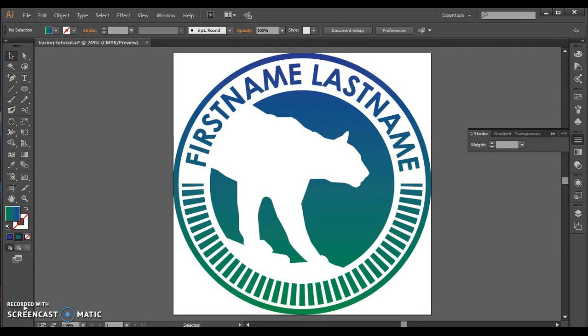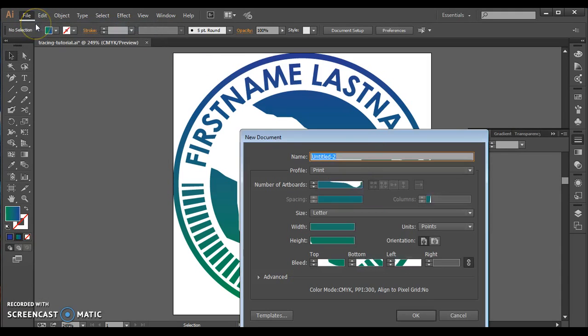In this tutorial, we're going to trace an image and use lines to be able to create a logo that will look something like this at the end. So to go ahead and start, we're going to go to File, New, and go ahead and just choose the letter size and say OK.